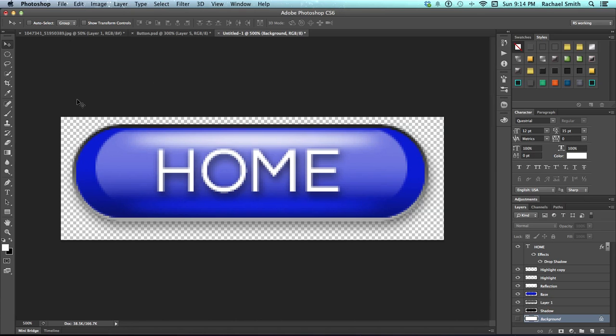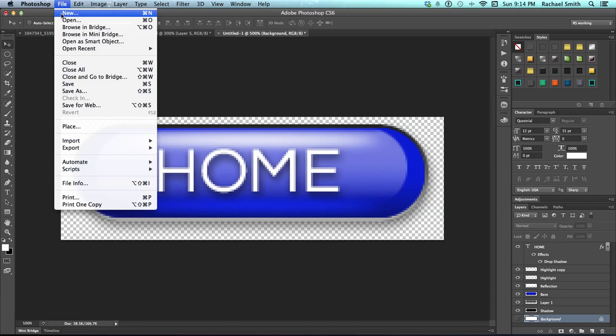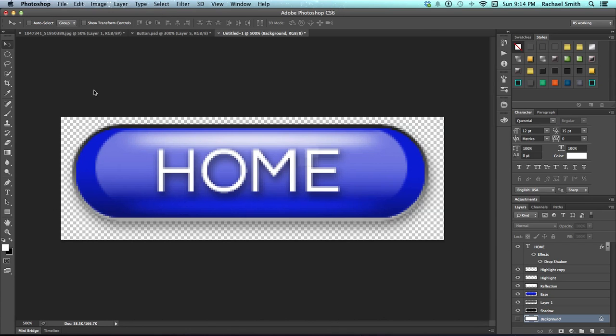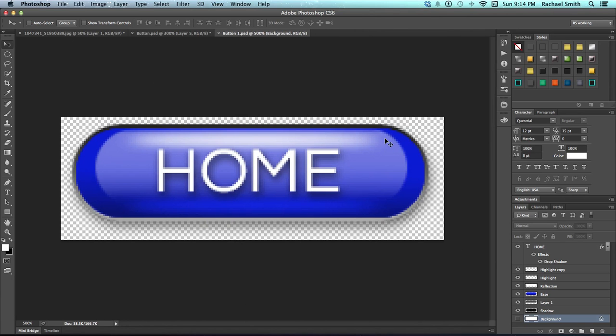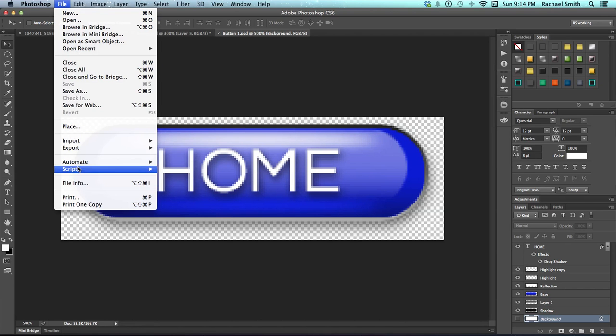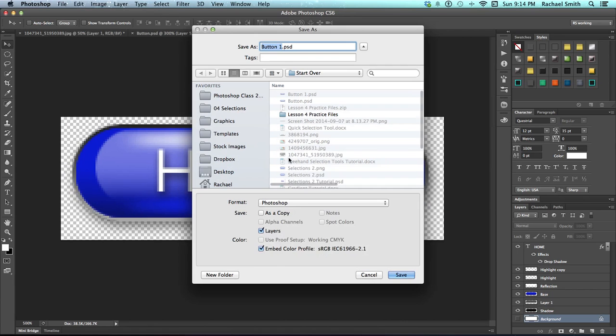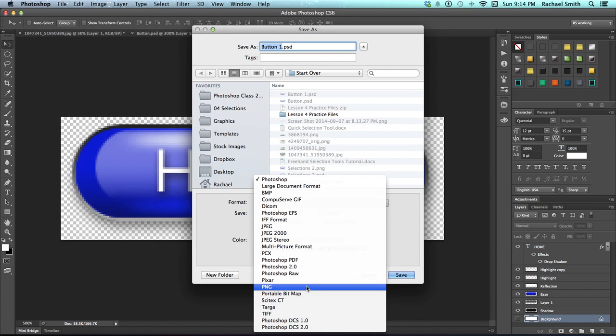For a file like this, I would say first save it as a Photoshop working file. So File, Save, and it should be set to Format Photoshop with Layers. Save. And then the file I'll actually upload to the internet needs to be a PNG. And the reason for that is PNGs preserve the transparency, unlike JPEG. So I'm going to go to File and do a Save As and change the format down here to PNG.